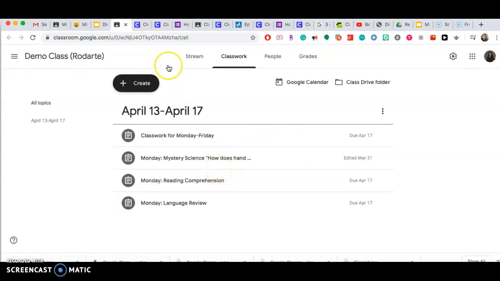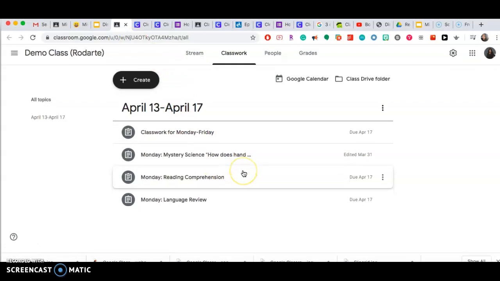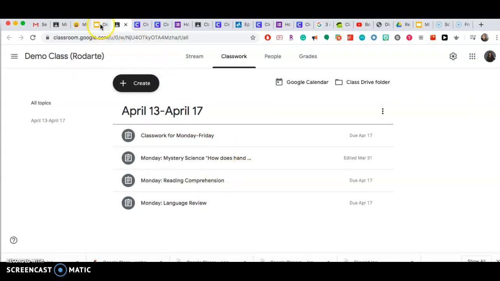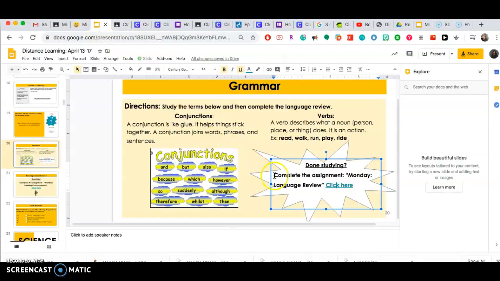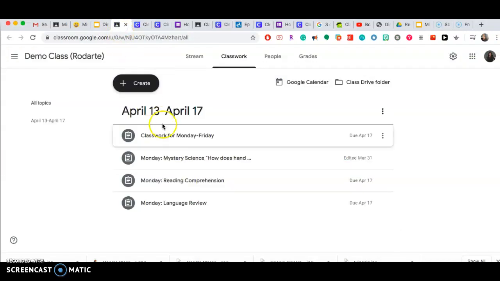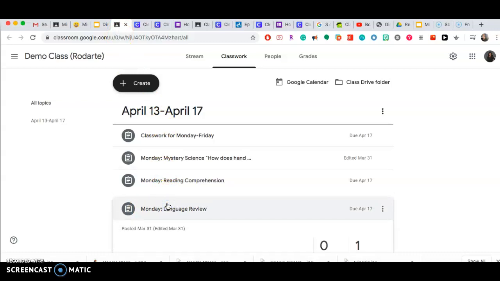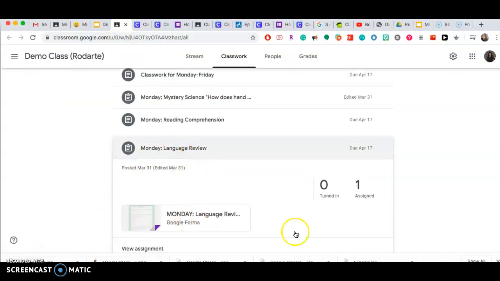it says complete the assignment. Let's say I forgot what assignment I want you to complete. You're going to complete the assignment that says Monday language review. So for Monday language review, you're going to click on the link that says Monday language review. Click on it, and it's going to open up.